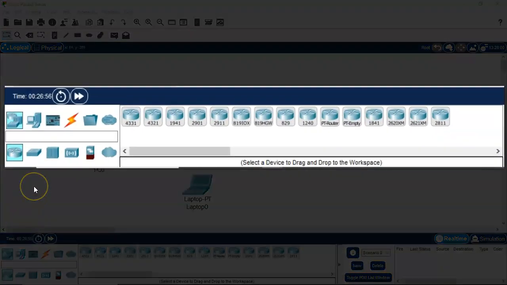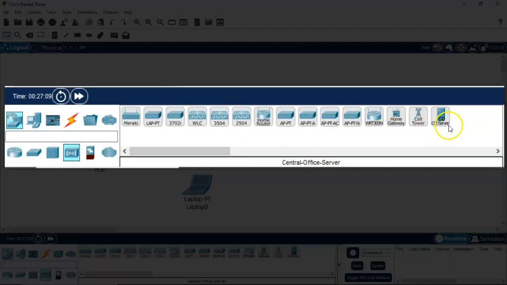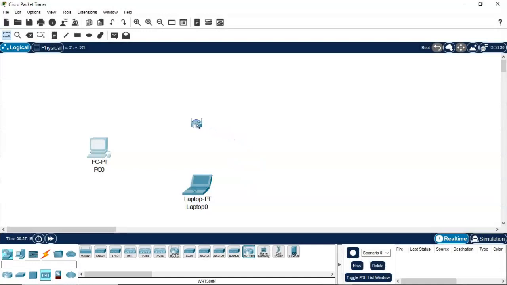Next, we're going to grab a wireless router, and we're going to bring that to our logical topology. To add a wireless router to our logical topology, we first need to click on where we have networking devices. We then go down to the second level, and we're going to click on where it says wireless devices. And from our options, we're going to select the WRT300N wireless router. And we're just going to drag that up onto our topology screen.